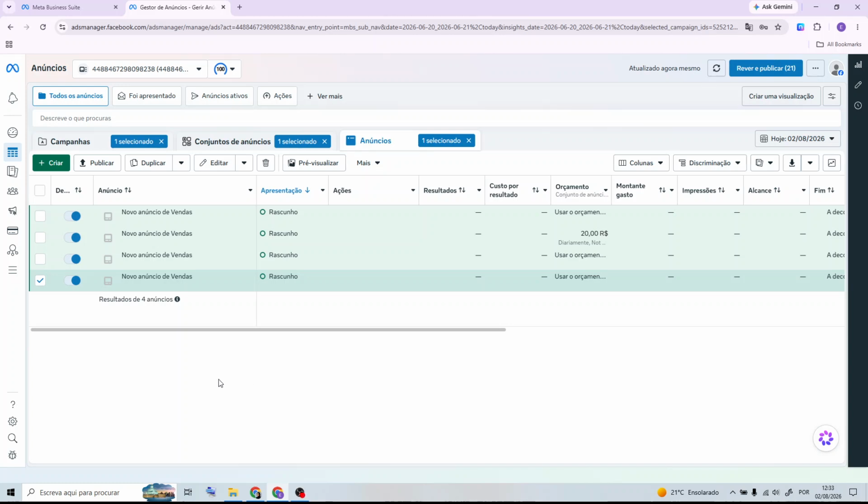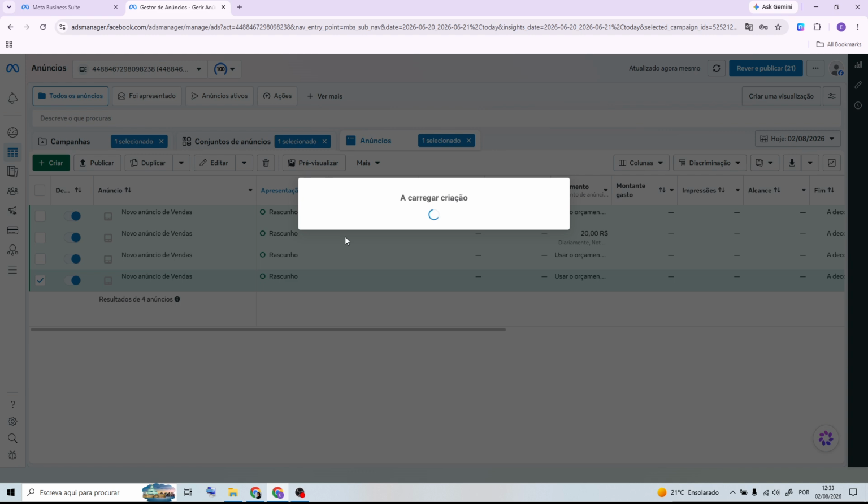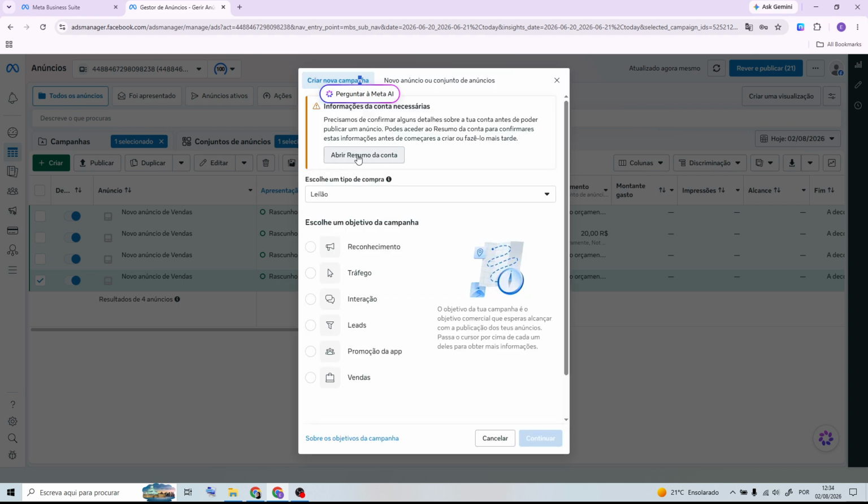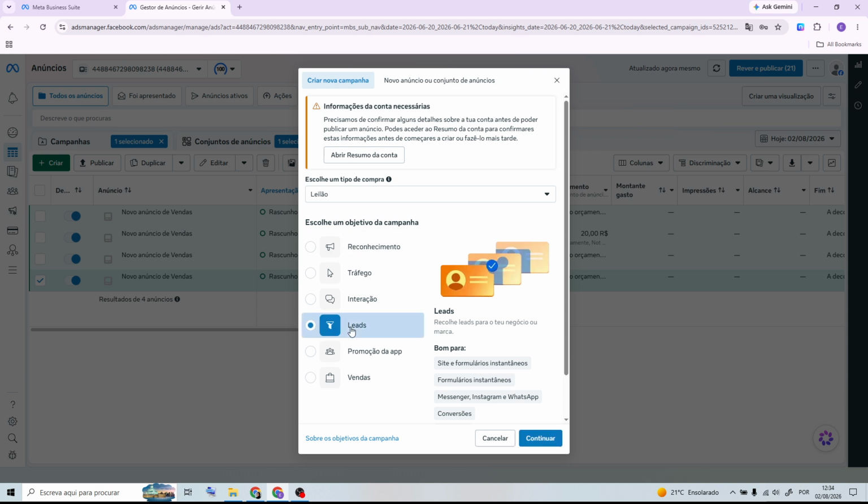In this video, I'll show you how to set up a lead form ad in Meta Ads. First, sign in to your Meta Ads account and open Ads Manager. Click Create to start a new campaign and choose the leads objective. Next, continue to the ad set level and select Instant Forms as your conversion location.